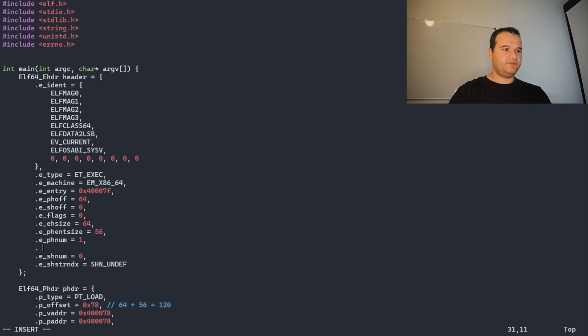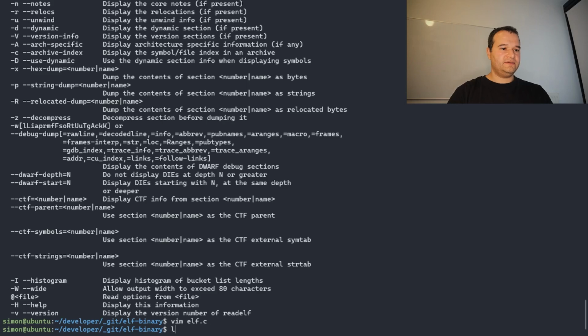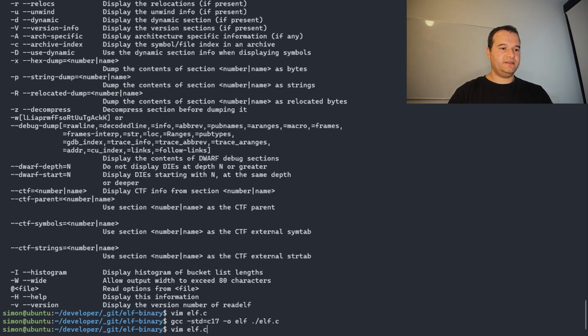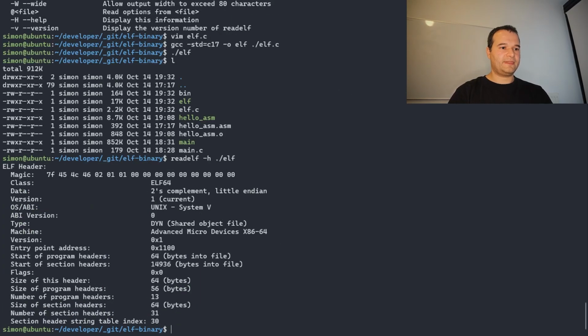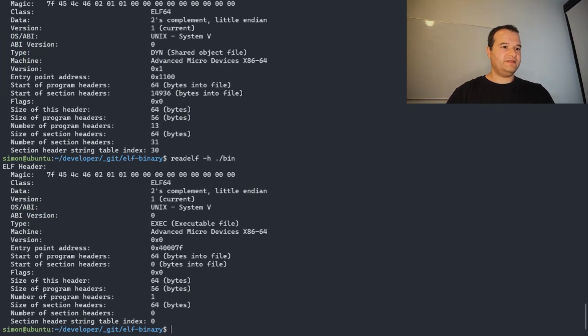I think I missed a field here, but it's not really needed. It can be 0. And we don't have any, so this is the section headers size, but this can be 0 as well because we are not using it. Okay, let's compile it again, run it again. No, we are looking at the wrong one. So this is what we wrote. Here is the entry point. This is where the program headers start. We have one program header. Size of the program headers.